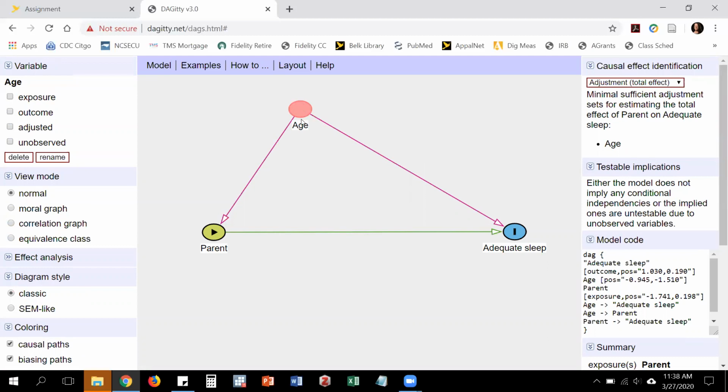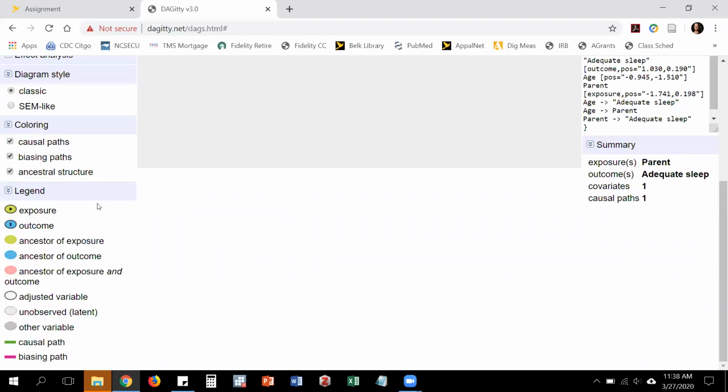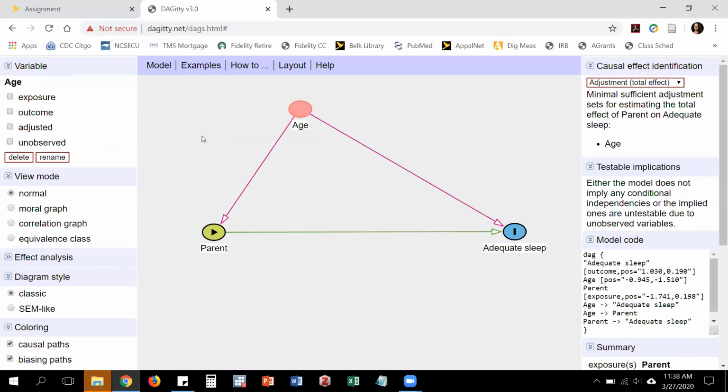This is a confounder in this case because, and these dark pink lines indicate, oops, didn't want to click on there, a biasing path. So down here at the bottom, the pink means a biasing path, meaning that because age is causally related to both parent status and sleep status, it is potentially biasing this relationship that we're interested in between parent and adequate sleep.